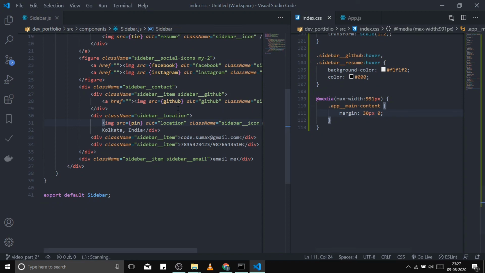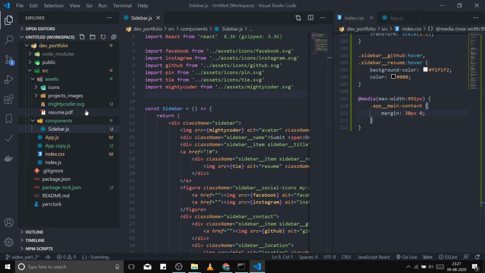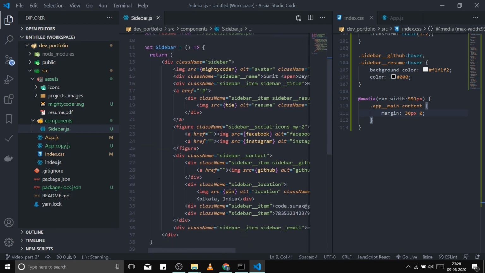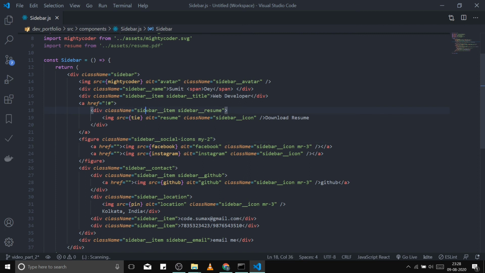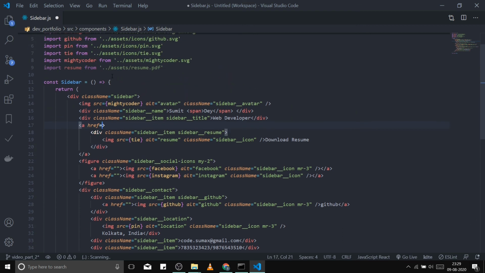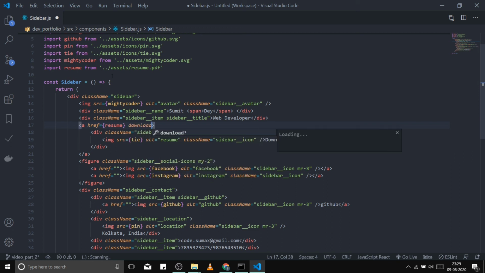To implement the download functionality, first of all import the downloadable file. You will get the resume.pdf file here in the assets folder. It's a dummy PDF file, and if you have your CV, just replace it. So I will import the resume.pdf as resume, the same way I imported other files, from assets. Then this anchor tag right here, where you will download this resume file, at this link I need to put the file, which is resume, and then I need to give an attribute, download, and just put the original name of the file, which is resume.pdf.